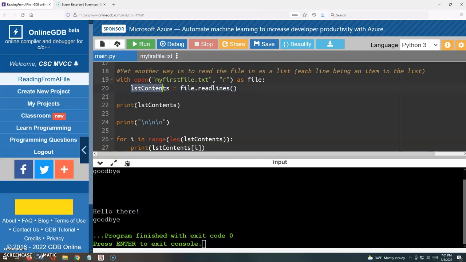And I'm creating a new list. I'm calling it lst_contents. I put lst so we know it's a list. You can call it anything you want. Readlines is going to read the lines in, and each line is an item in this list, lst_contents. And then we're home free. Then we're like where we were 2 weeks ago, looping through a list and printing the contents.